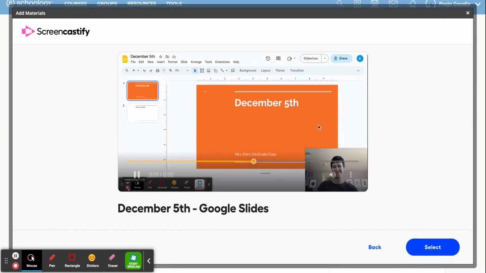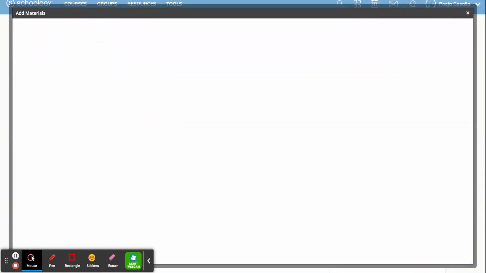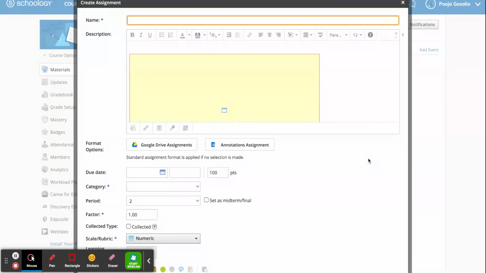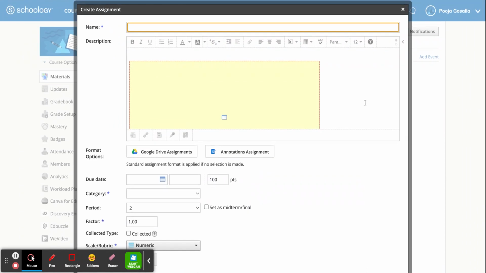You'll see a quick preview of it. Click Select to confirm your selection, and then your video will be embedded within your assignment when you create it. Your students will be able to watch the video without leaving your assignment.